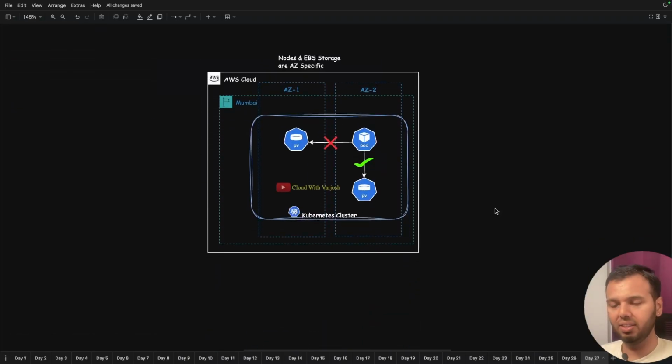What you have here is an AWS cloud, and in that AWS cloud, we are using the Mumbai region, and in the Mumbai region we are using 2 availability zones to deploy our Kubernetes cluster. Before I move forward, nodes and EBS storage are AZ specific. What I mean is, if I create an EC2 instance, that instance will belong to either AZ1 or AZ2. It cannot spread across availability zones.